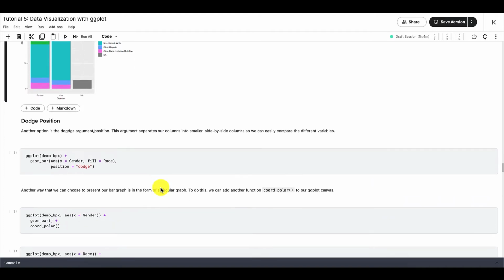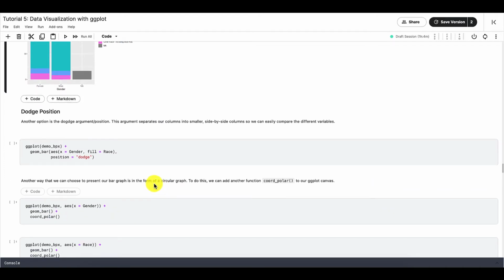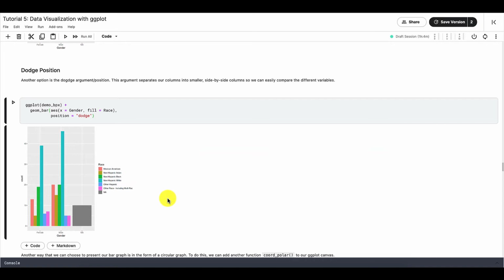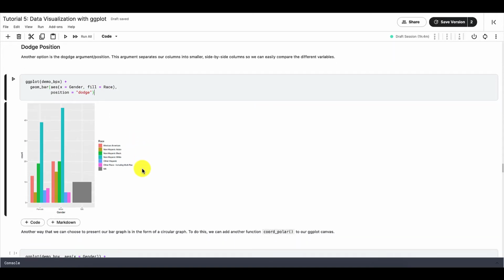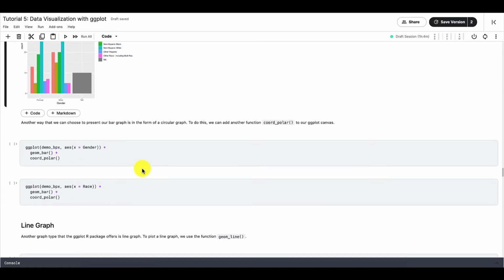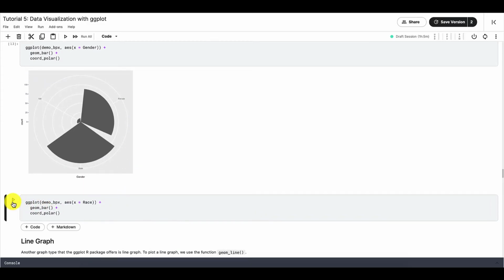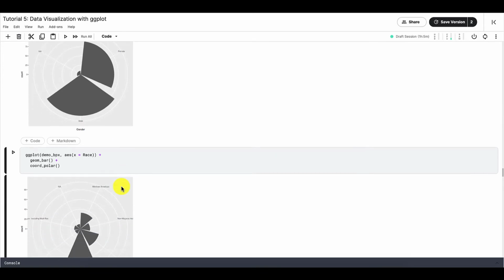Next is the dodge position. And this argument separates our columns into smaller side-by-side columns so that we can easily compare the different variables. So we would need to write these codes, and then this would be the output. Another way that we can choose to present our bar graph is in the form of a circular graph. So to do this, we can add another function, coord_polar, to our ggplot canvas, like this. And this is what our graph will look like with that additional function.